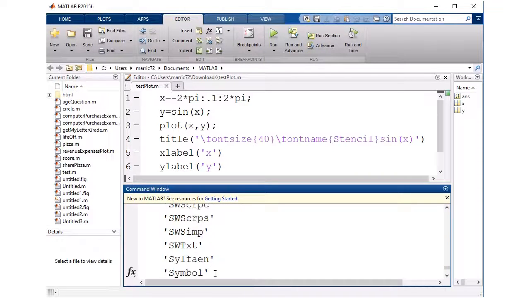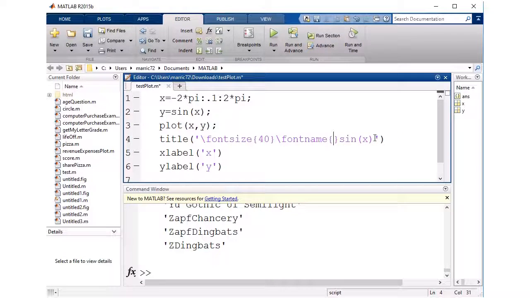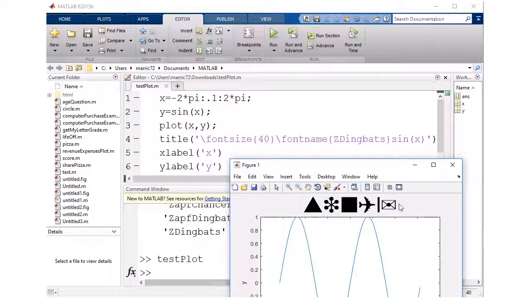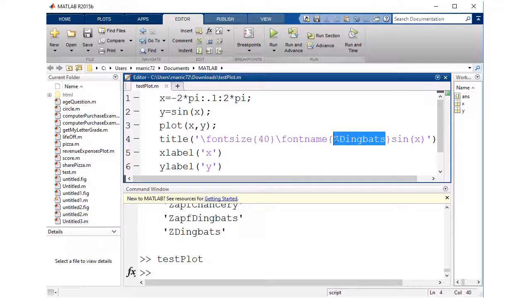And one of the probably least useful ones might be that last one, if I change the font name to Zapf Dingbats. I'm not sure how that could be useful because it makes it a lot harder to read. So I'm going to change that back to something I can read. Maybe like Stencil was cool.